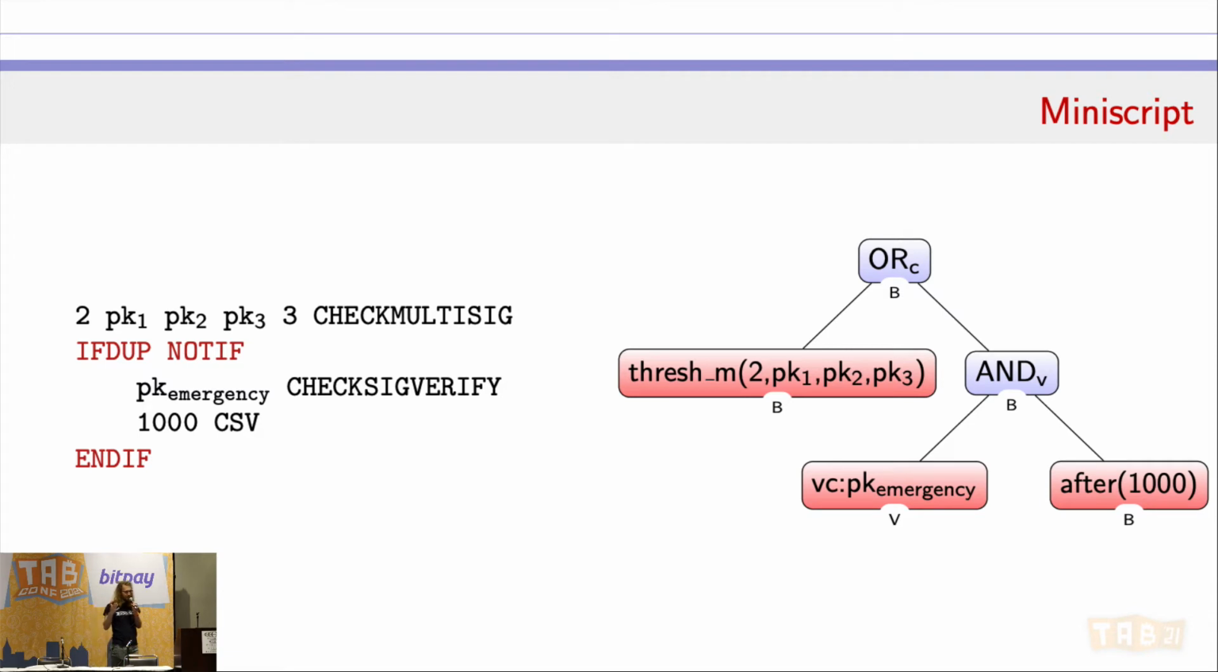And on the left side here, I've got this multi-signature, what I call a thresh M, which just says that of the set of keys, some number of them need to sign off to move the coins. So on the left, I've got this 2 of 3 policy. And on the right, I've got this AND, and I'm saying that 2 things need to be satisfied if you want to take the right branch. The first is a signature with an alternate emergency key, and the final thing is this after 1000.